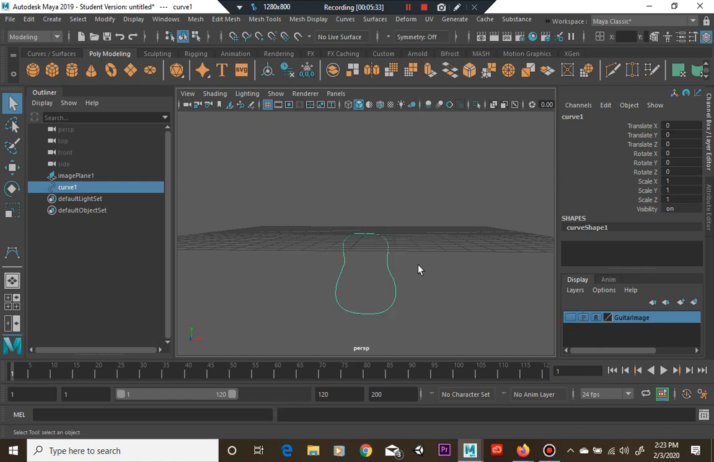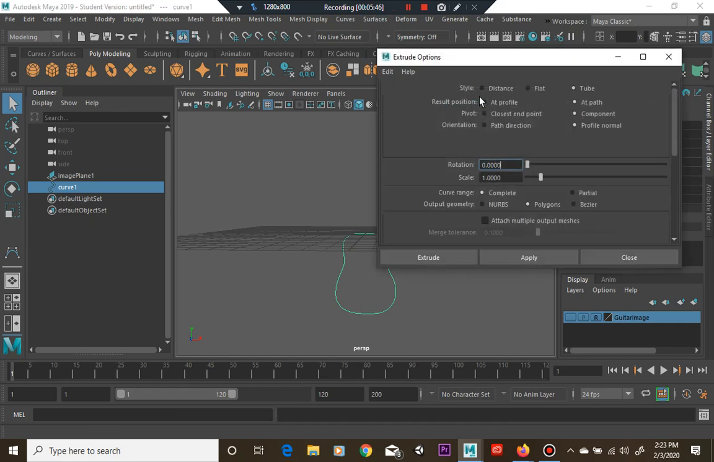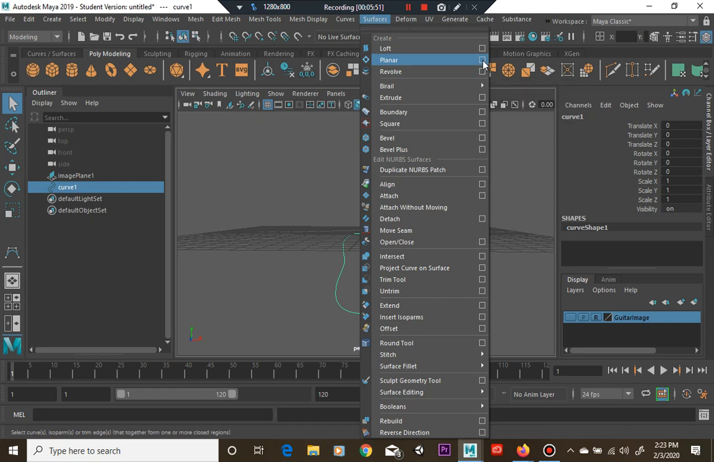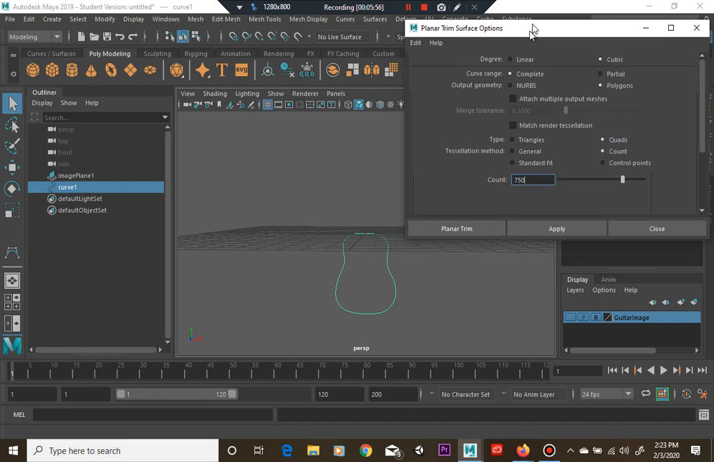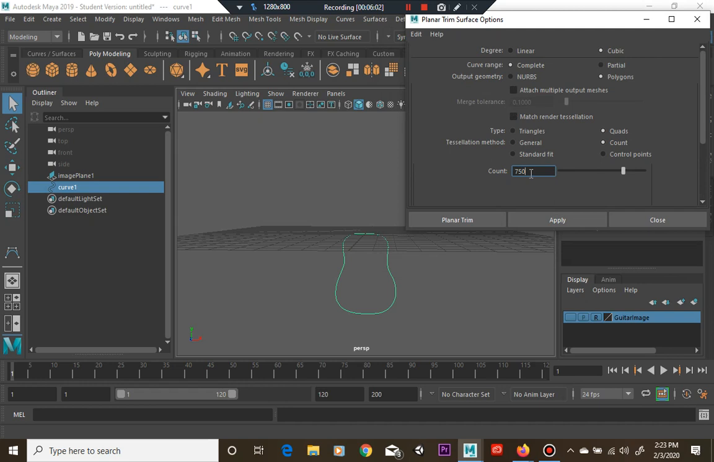Now, you could disable the layer visibility so you can see what's going on here. Go back to your modeling section, surfaces, and we can do extrude, I believe. Actually, no, I'm going to do a planar. So we want polygons, quads, and probably going to up the count a little bit because it's a guitar. We want to have a nice smooth surface. So let's see what happens here.